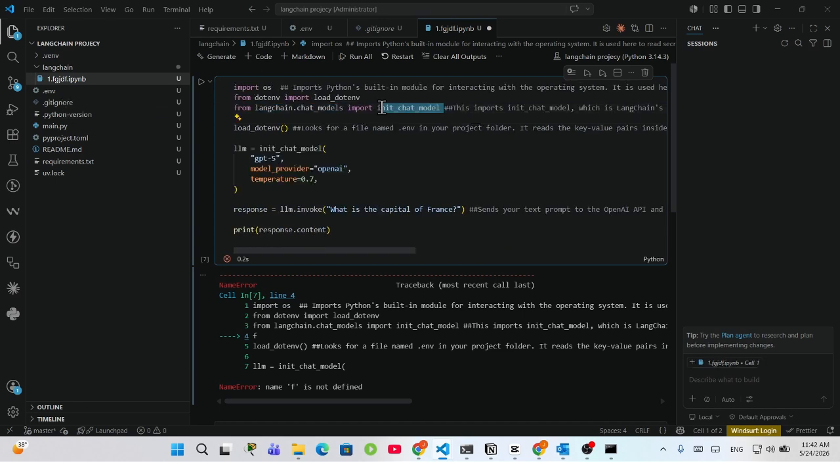Okay, if we don't use this one, you can use it with OpenAI. You can use it with Grok. You can use it with whatever, Google. It makes it easy for us.